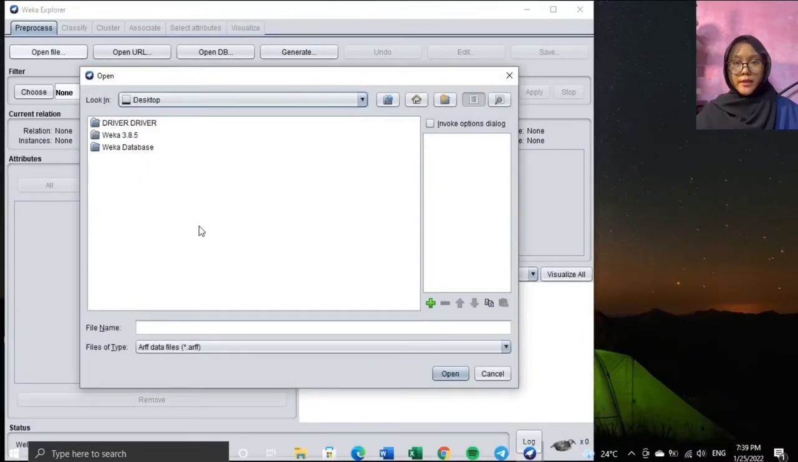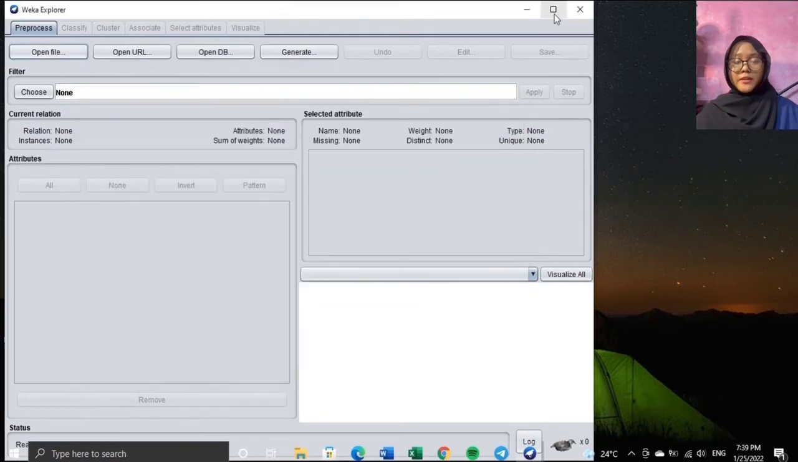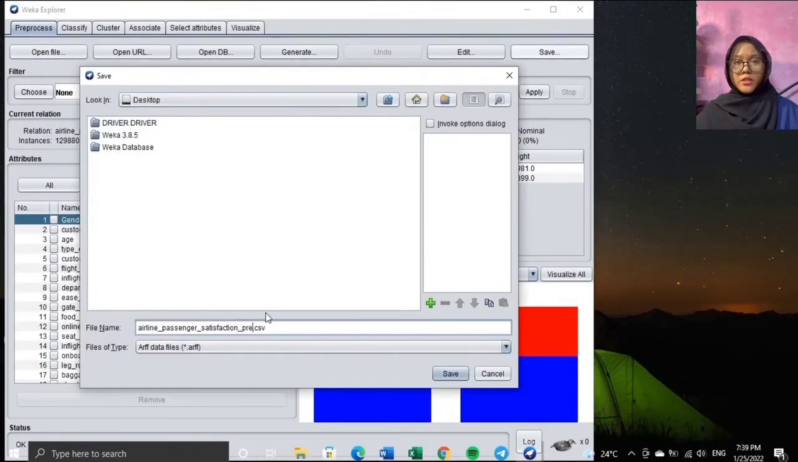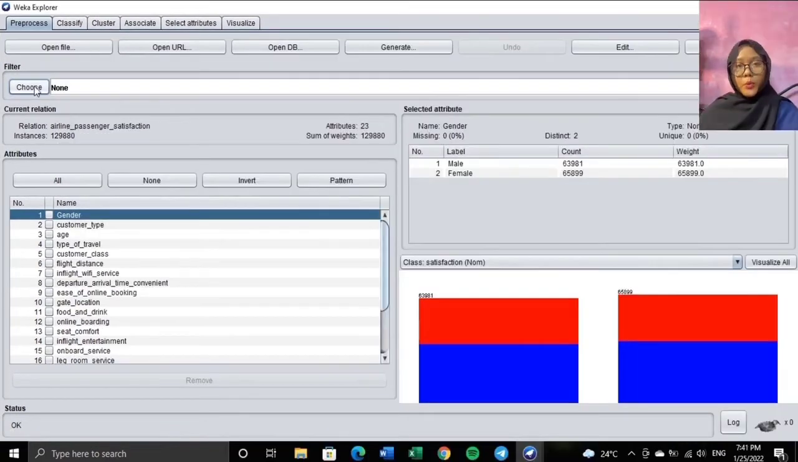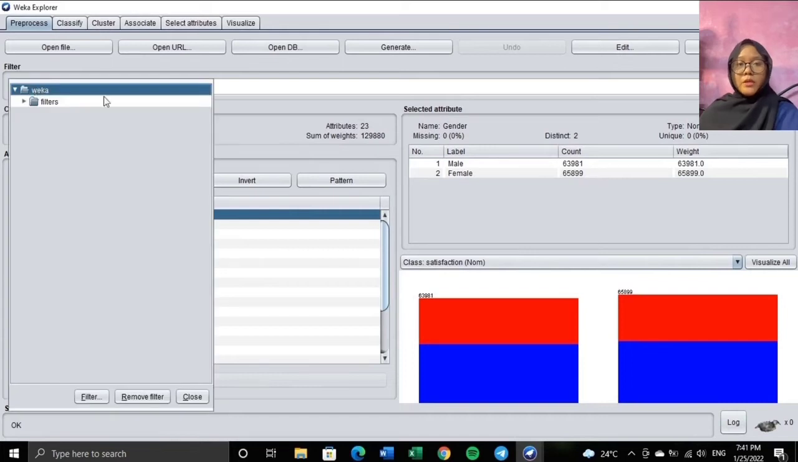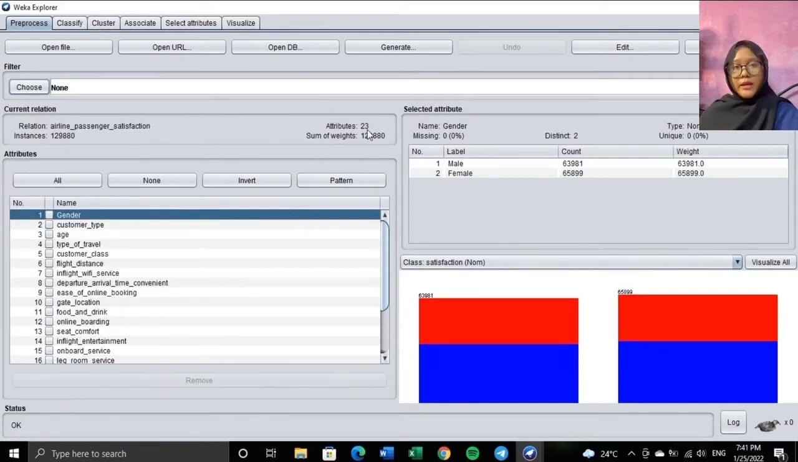First of all, we save our dataset collected from Kaggle under the file name Airline Passenger Satisfaction Pre-Process, which we save in a CSV or ARFF type of file. Then we start the data cleaning using the pre-processed dataset. We can see that this dataset has 23 attributes and 129,880 instances, and we will also see the missing values and the type of data in every attribute.